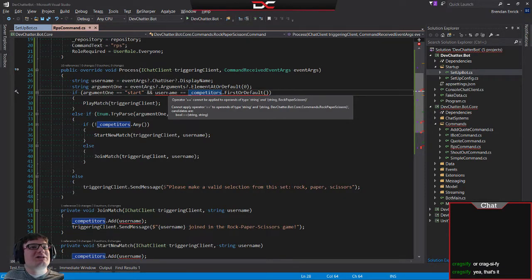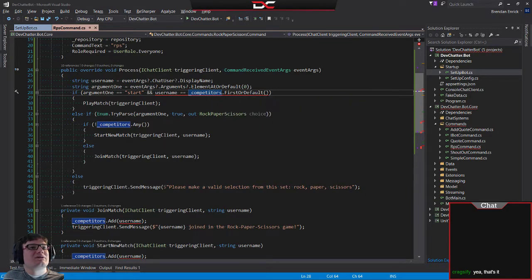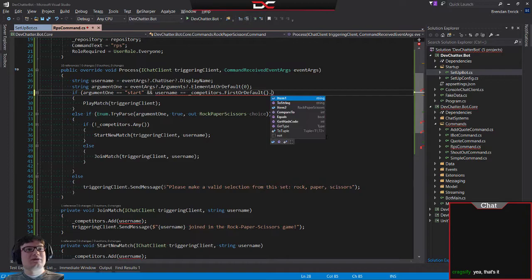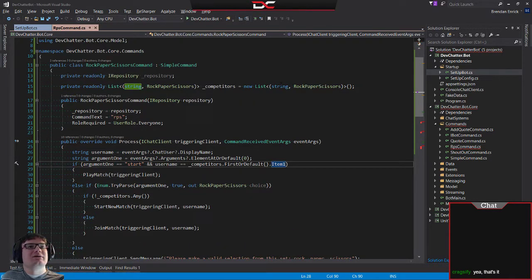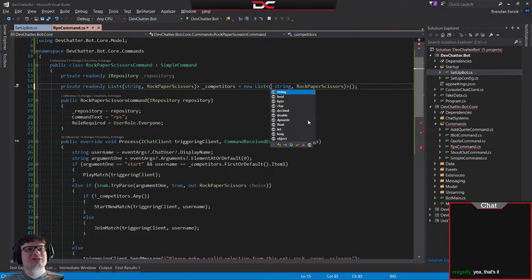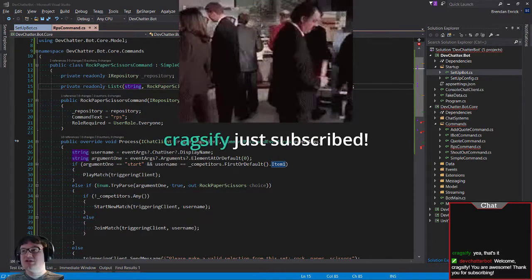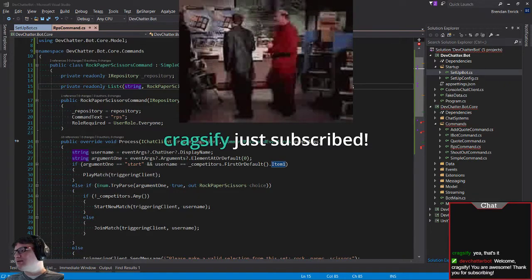Operator equal cannot be applied to string and string. Oh, right. So the problem is it's item 1, and I don't want that to be item 1. That's a terrible name. I forget how to tell it the name at that point. Let's see, C# 7, enum, implicit.